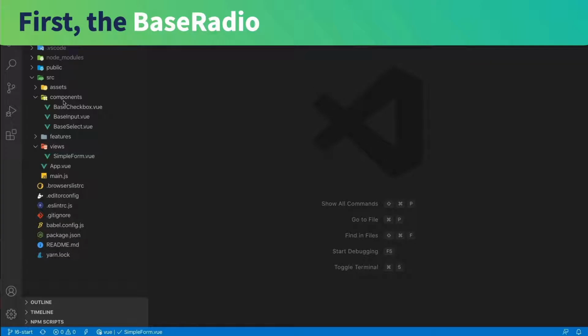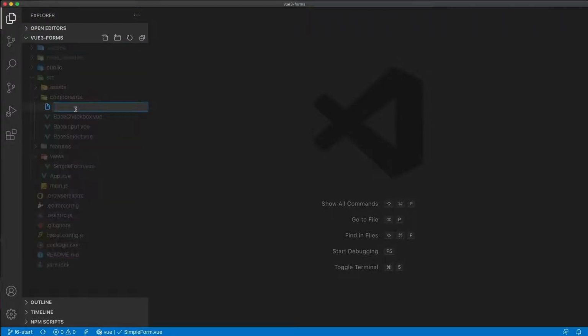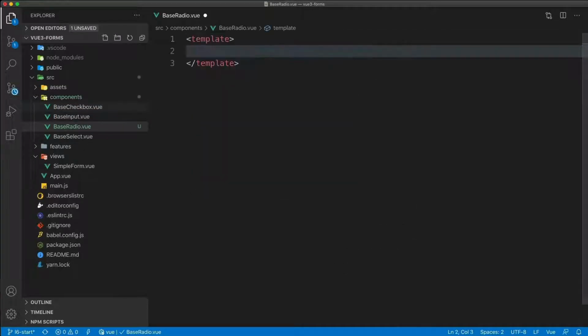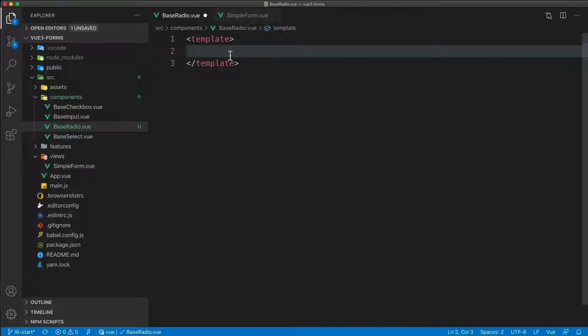The goal is to have a flexible, reusable component that wraps a single instance of a radio input along with its label. As before, we will first create our component file BaseRadio.vue inside the Components folder. Then, copy the input label pair for one of our checkboxes from SimpleForm.vue and paste it into the component's template block.